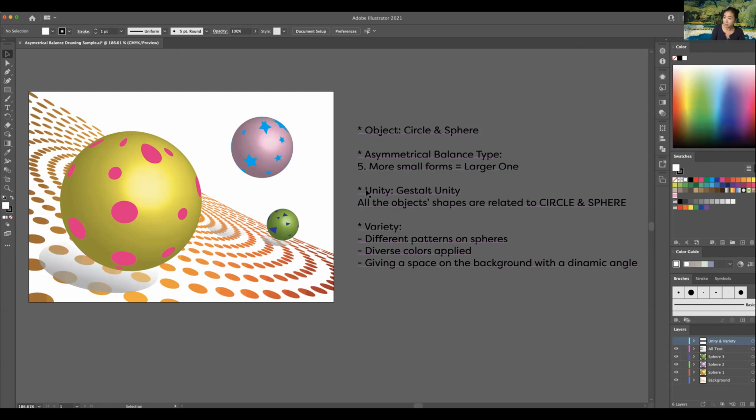So for the unity in my drawing, I used gestalt unity to repeat the same object or form in my drawing. So all the object shapes are related to the circle shape. And for the variety, I used different patterns on the sphere, like this circle pattern ball, and the star pattern ball, and the triangle pattern ball, like that. And also I used diverse colors to make a variety in my drawing.